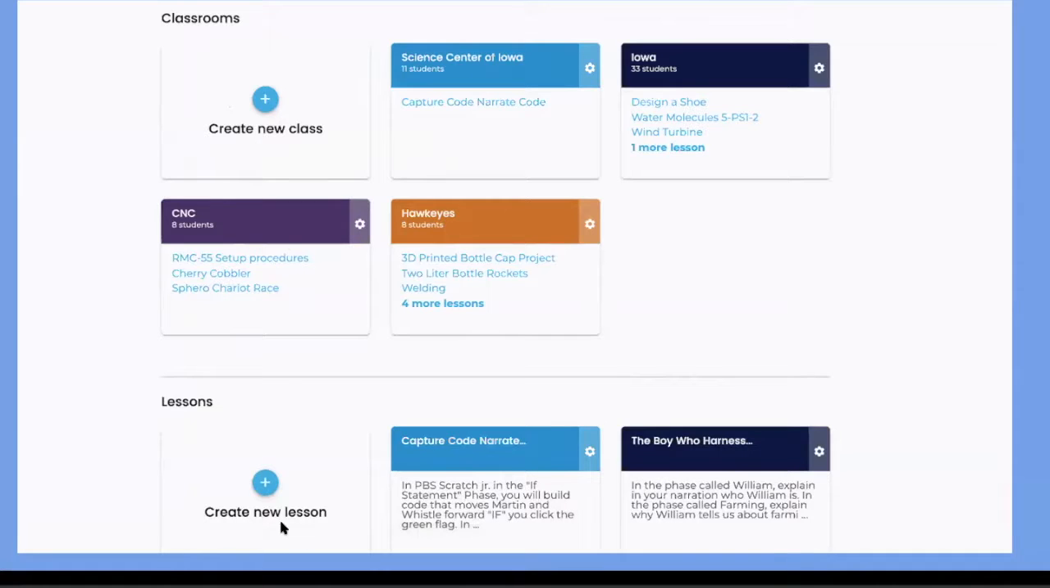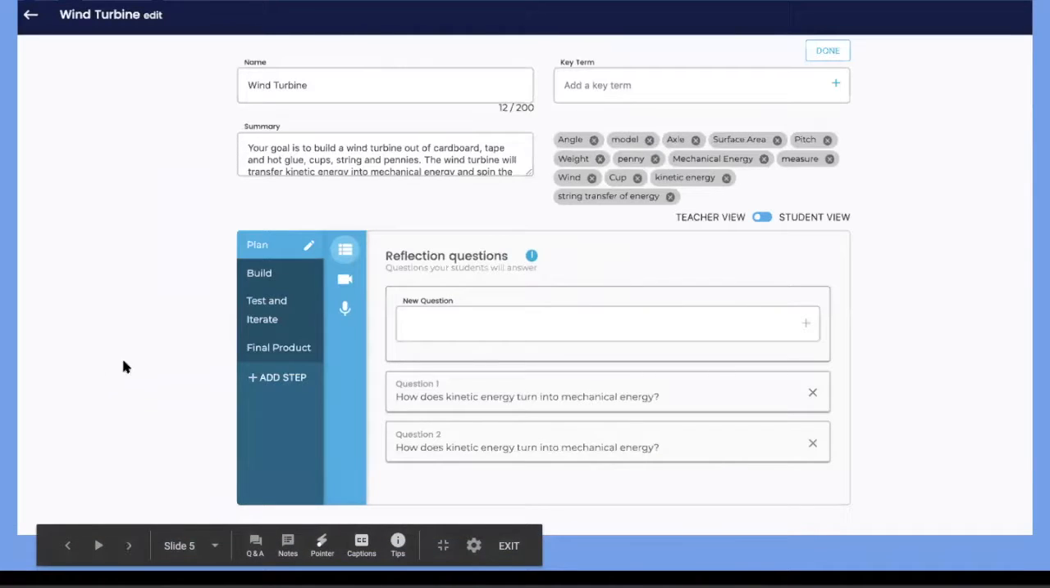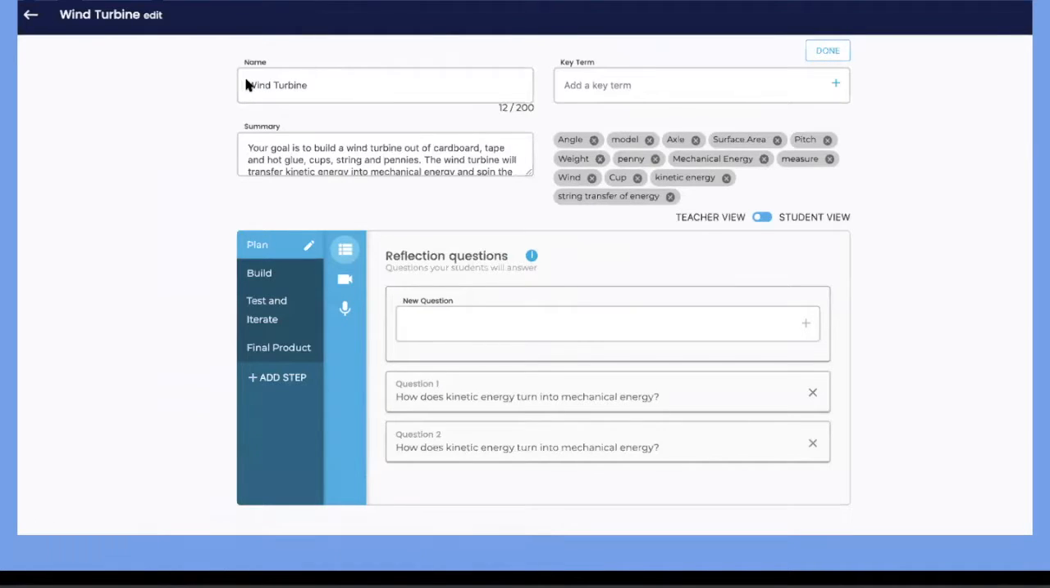Okay, so when you log in, the first thing that you see is the ability to either create a new class or to create a new lesson. I'm going to walk you through that. Once you decide to create a lesson, you can enter the name of that lesson. This one that we're going to use throughout this webinar is a wind turbine. And so I typed in wind turbine.